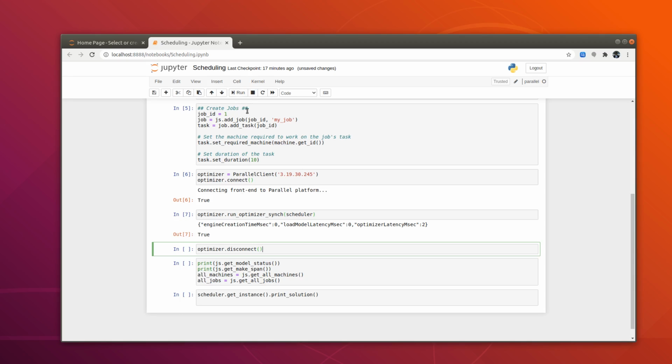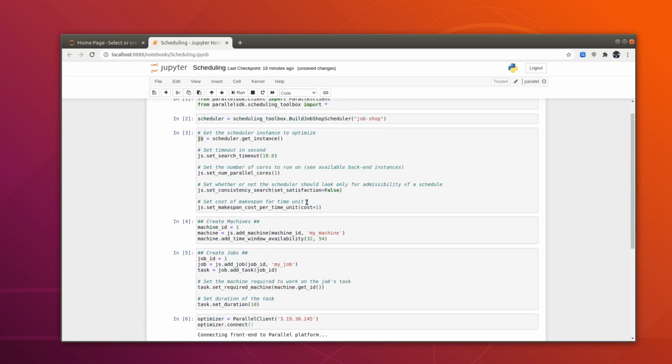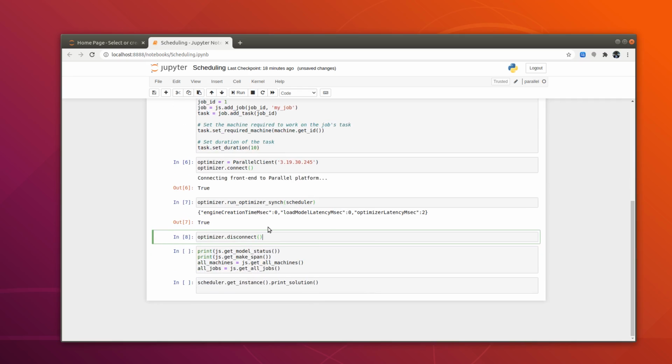You don't need to. You can stay connected, but even if you close the whole thing here, it's going to disconnect automatically. But just for consistency, it's better to disconnect. So you deregister basically your scheduler from your optimizer from the backend system. And you don't need to do these two things here, right? You can do this at the beginning, right as soon as you import all the packages, and then at the end, so you're all set.